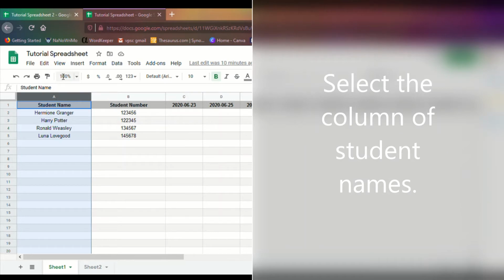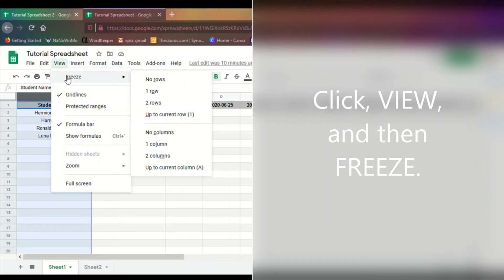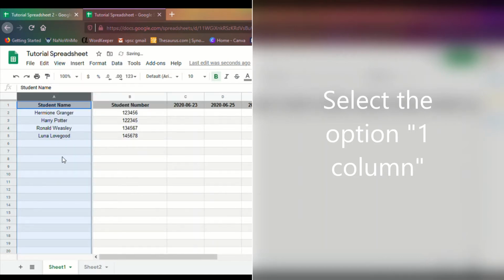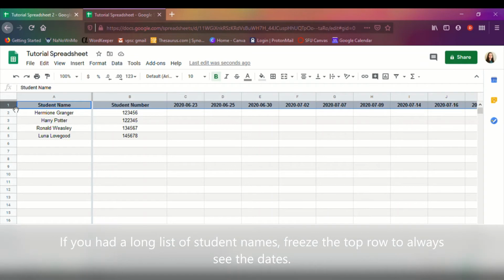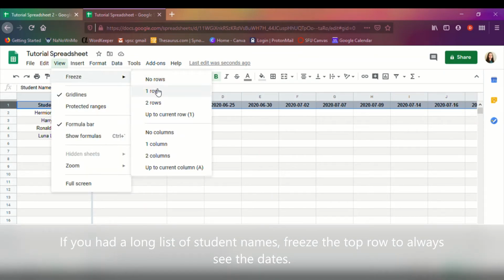Select the column of student names. Click View, and then Freeze. Then select the option One Column. Now, no matter how far to the right you scroll, you can always see the student names. You can do the same steps for rows. If you had a long list of student names, freeze the top row to always see the dates.